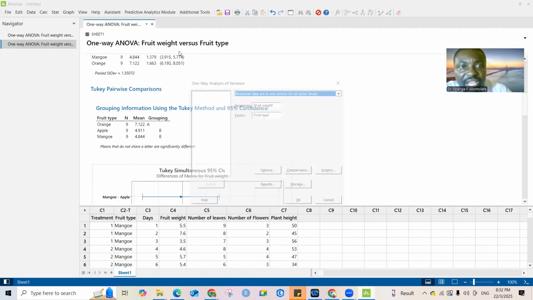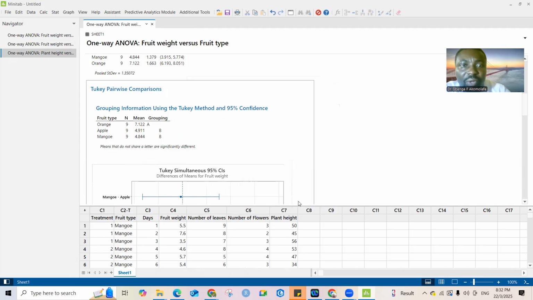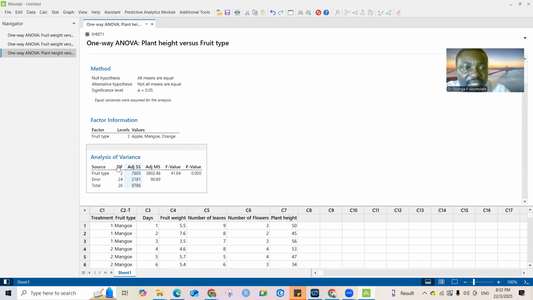For example, if you change the fruit weight now to another variable, maybe to plant height, for instance, and then you click OK, you still see what you're going to get. For the fruit type, you still see that it has the p-value of 0.000, which is far less than 0.05. So it's still significantly different. There are significant differences among the fruit types, okay, in terms of the fruit weight.